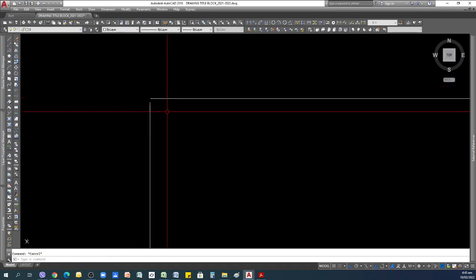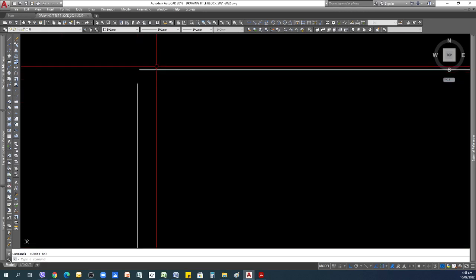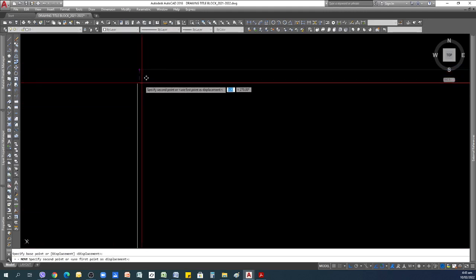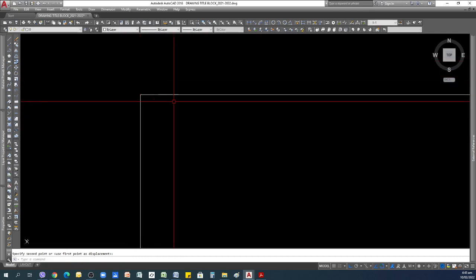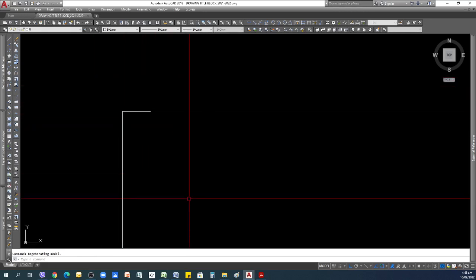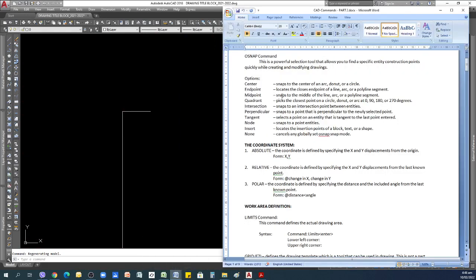But turning on the object snap, I press again F3, turn on. If I want to put this one exactly on the endpoint of that line, it will highlight. That's the difference. So your drawing is very accurate. So that's the function of the relative coordinate, which you no longer consider if you turn on your object snap.